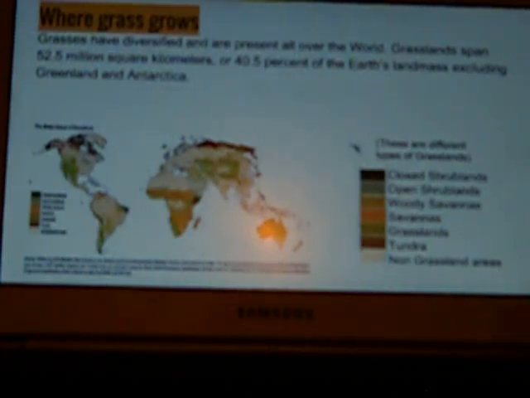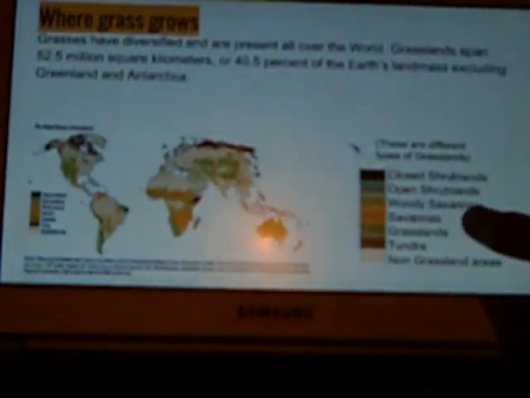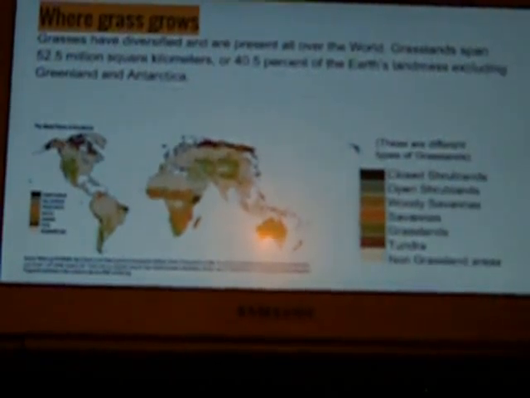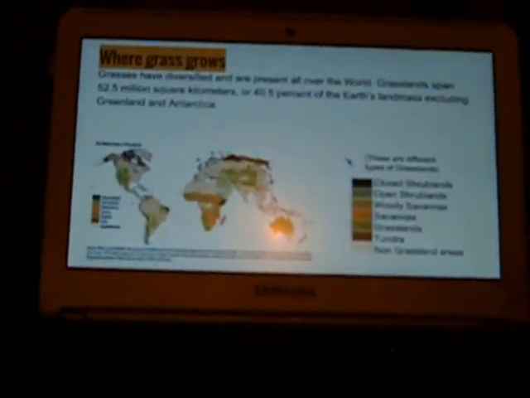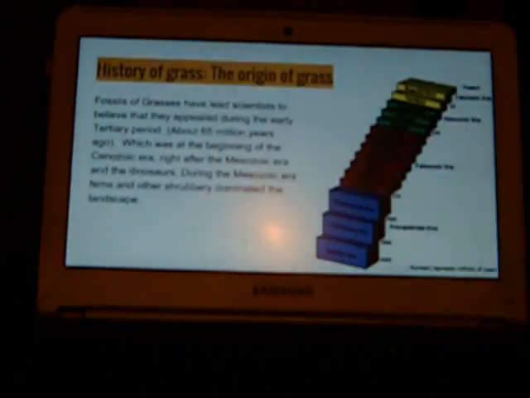So these are the different types of grasslands. We've got closed shrublands, open shrublands, woody savannas, grasslands, tundra, and non-grassland areas. Let me zoom out so you can see that a little better. There we go. Beautiful. Yes. Next slide. The history of grass.